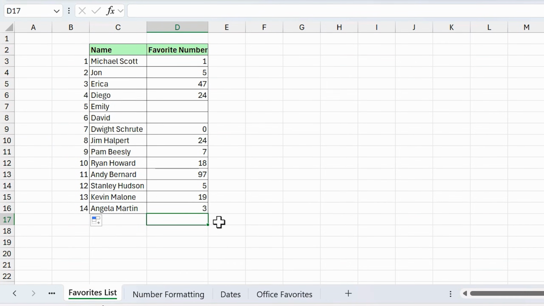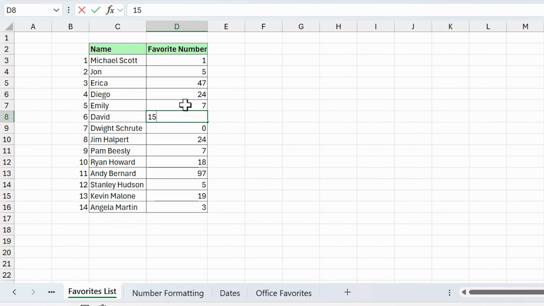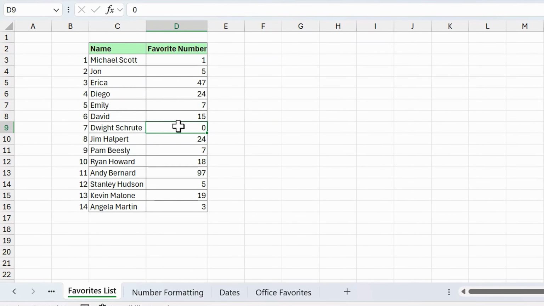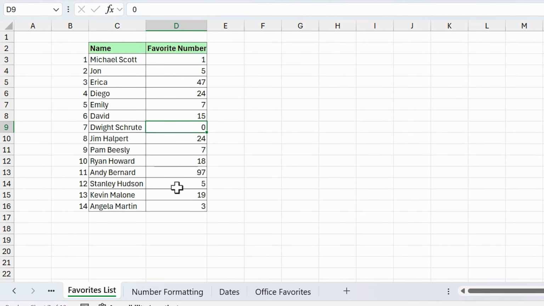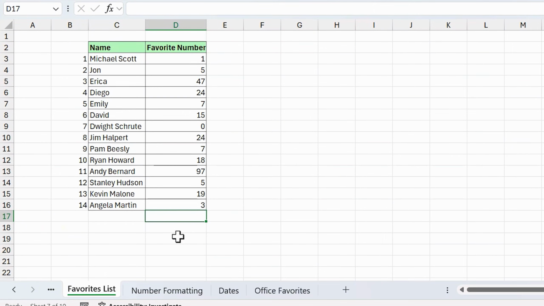Next up, we're going to write some formulas. Before we do that, I'm just going to give some favorite numbers here for Emily and David, and then we have a full column of numbers. And let's say we want to sum up all of these numbers. We can go to the cell down here below the table, and we're going to write a formula.